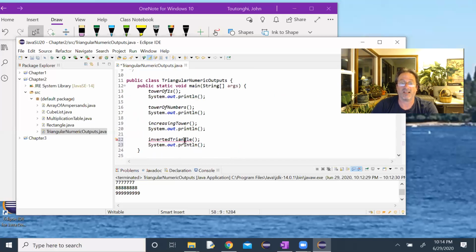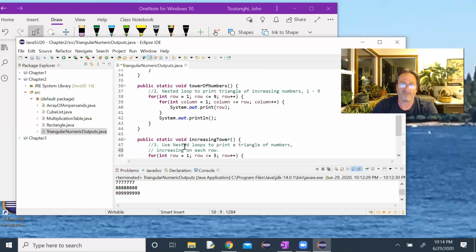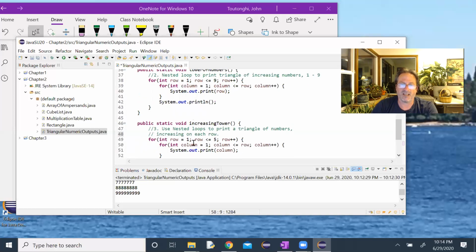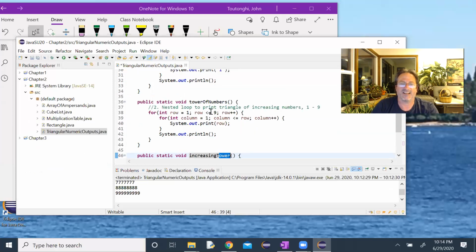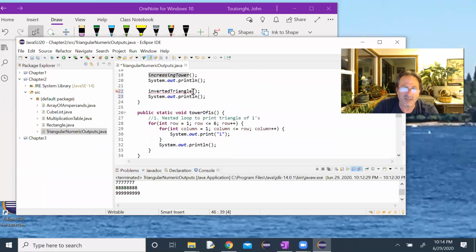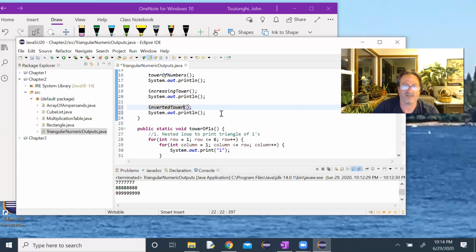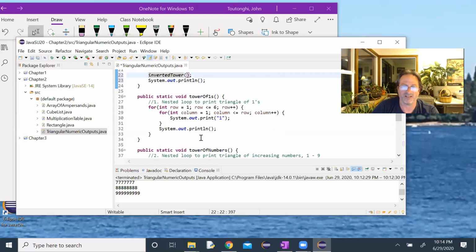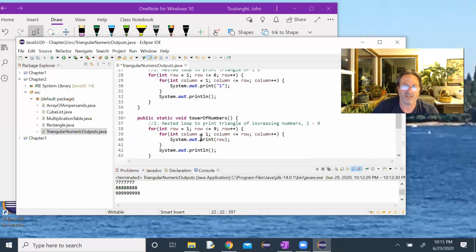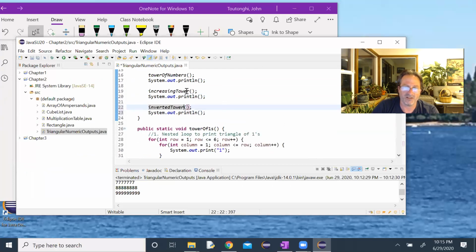Oh, inverted triangle, we called it. So I do still have an error. Yeah, triangle is better. Oh, that's the wrong one. Let's call it inverted tower. Let's change it up here. Since I called the other one a tower, let's call this one a tower. Tower of ones. I called them all towers. So inverted tower makes more sense than inverted triangle. So no errors there.